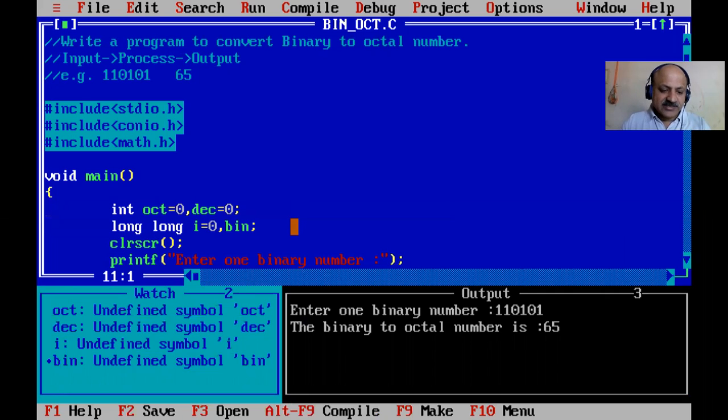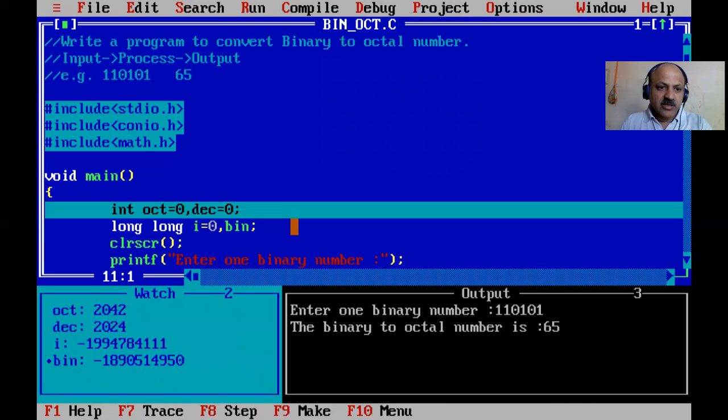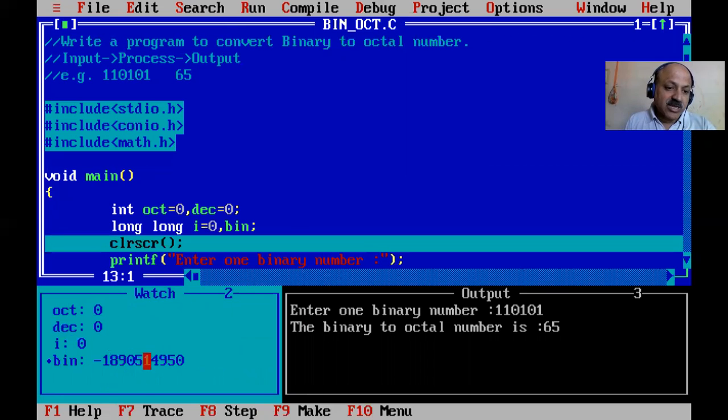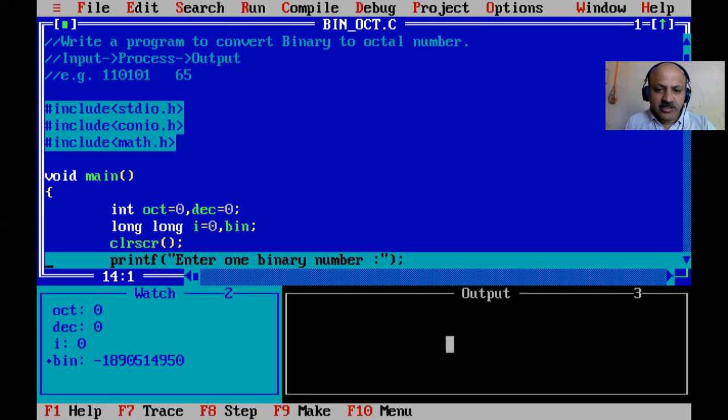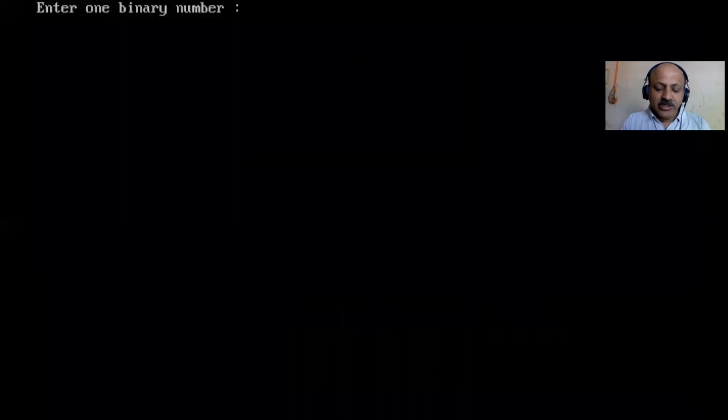Now I can trace our logic. So here you can also get one example. Here Alt+R, you have to know trace into is the F7 function key. I press F7, and you can see every program in C starts in main, which is our compiling order. So now you can look here: octal is assigned 0, i is assigned 0, but binary is some garbage value because we have not initialized it. And here is our output, clear, and the message: enter one binary number. So here I again input 10101.